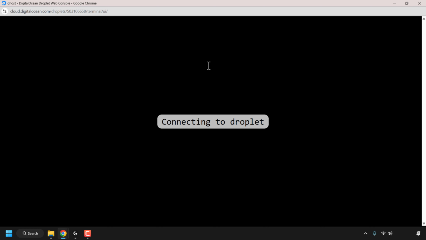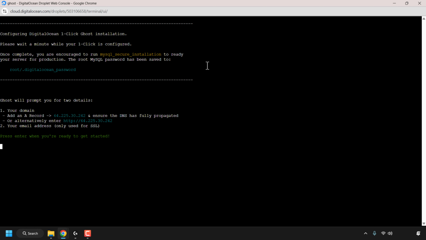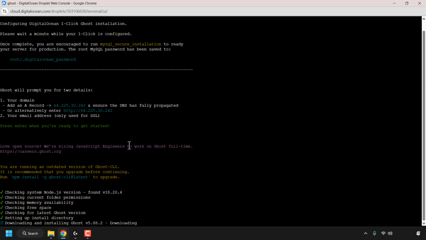We'll now need to configure DigitalOcean's one-click Ghost installation. So first, Ghost will prompt us for two details. We'll first need to add our domain name, which involves adding an A record and pointing it to the IPv4 address of our Ghost Droplet, and you need to ensure that the DNS has fully propagated. We have already done the A record part, and then the second part will involve adding an email address that will only be used for SSL, which this one-click Ghost installation will request for you from Let's Encrypt. And at the bottom here it says press enter when you're ready to get started. So I'm ready, so just press enter on your keyboard, and Ghost will then begin downloading and installing onto your Ghost Droplet. I'll be back with you once the installation has completed.